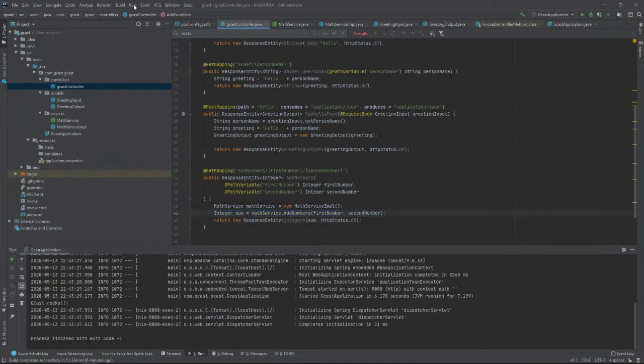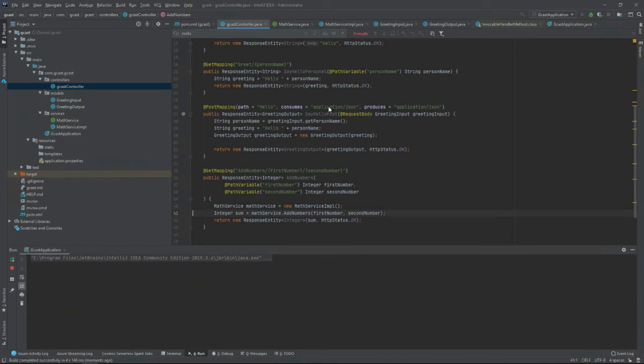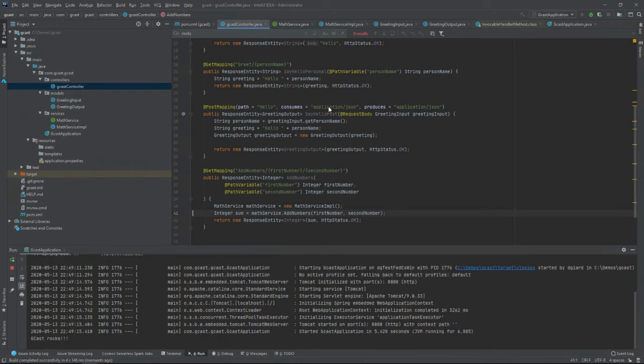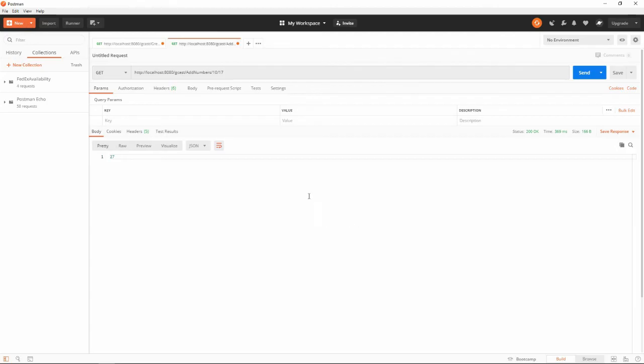Let's run this. And then go back into Postman and call this again. I'll give it two different numbers here. I'll say 11 and 5 and send that, and that still works the same. But the difference is that I've moved this into a service.